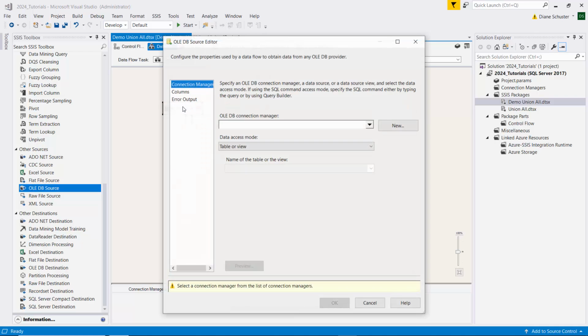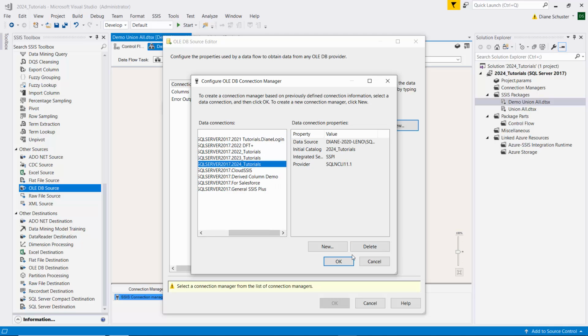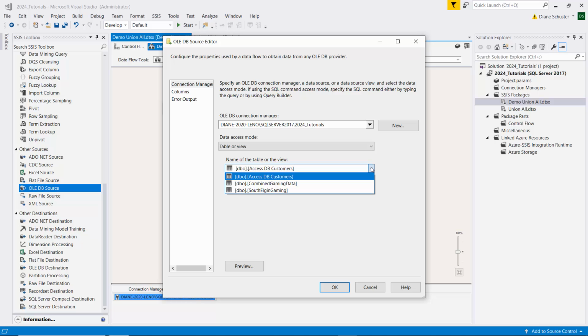And I'll double click on the component and I need to set up a connection manager, so I click on New. And then we'll find the right one. It's 2024 tutorials, and I click OK. And now we're back in the source editor, and I'll choose the name of the table, which is South Elgin Gaming. And I'll close the source component editor.